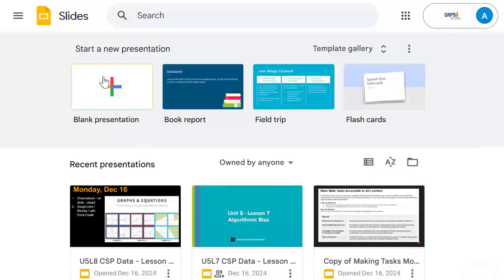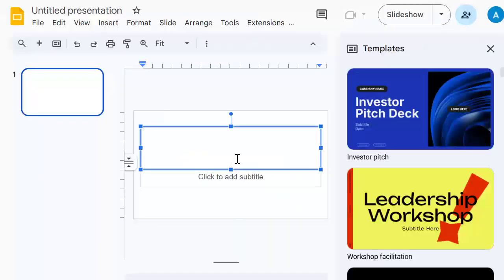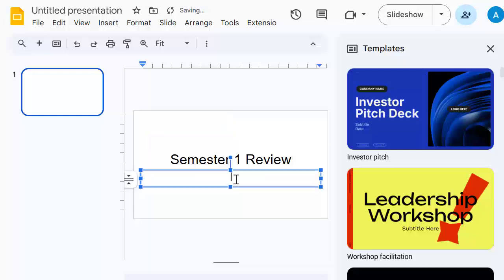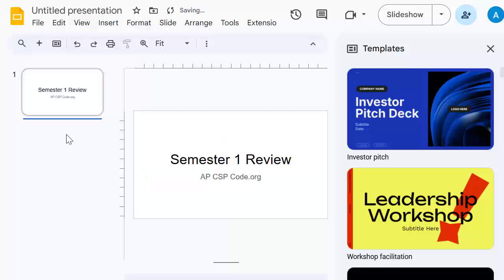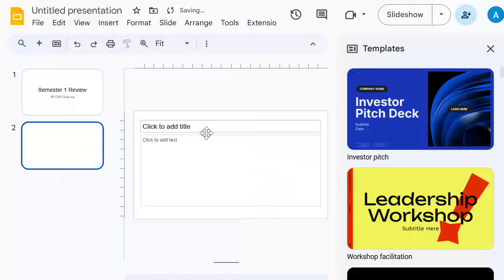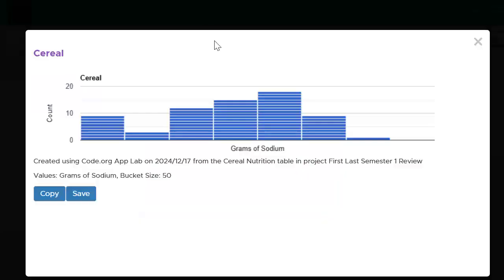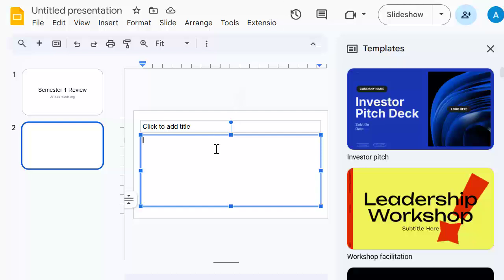Let's see, make a new blank presentation. Let's just call this presentation Semester 1 Review, AP CSP code.org. Okay, to make a new slide, we can just click here, then right-click, new slide, and let's paste our image on there. Did we copy the image yet? Let's see. Let's copy the image and then paste the image.